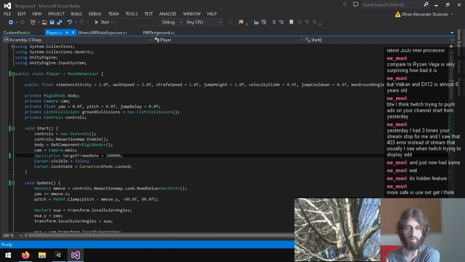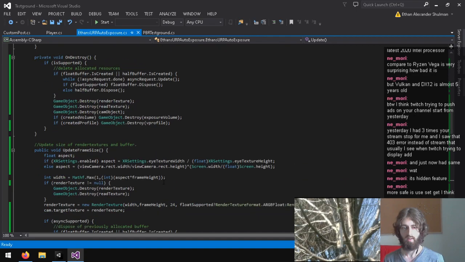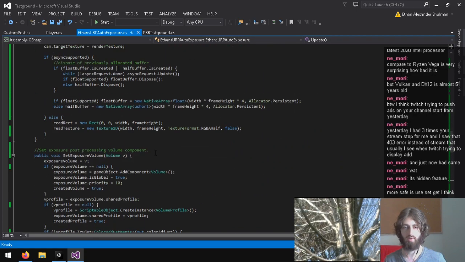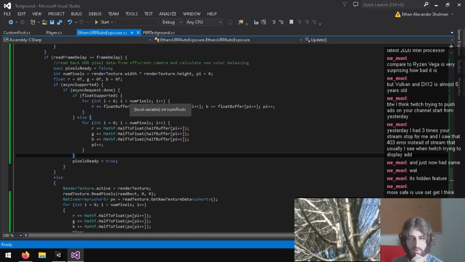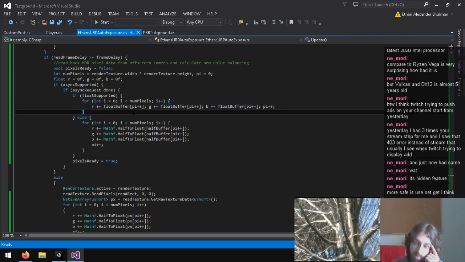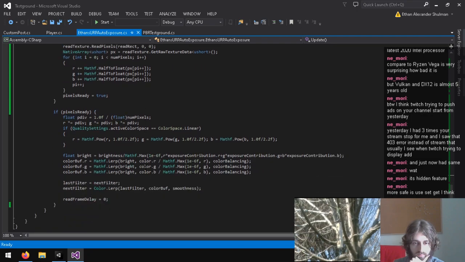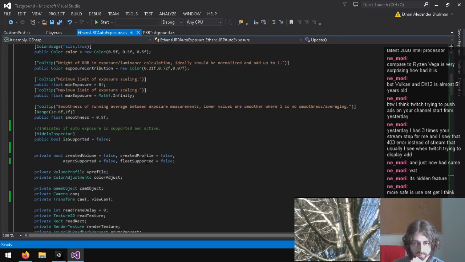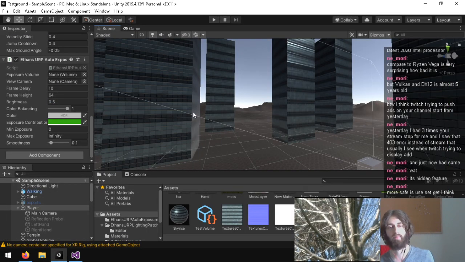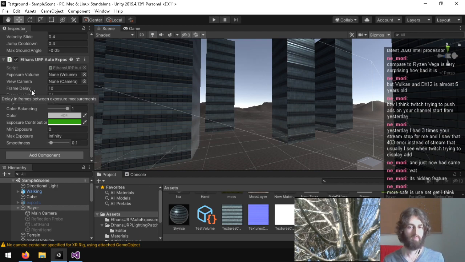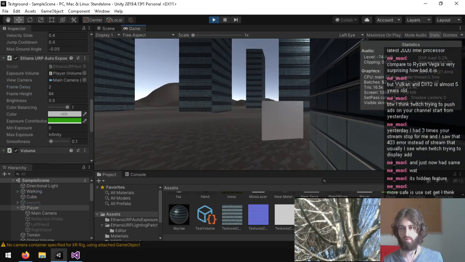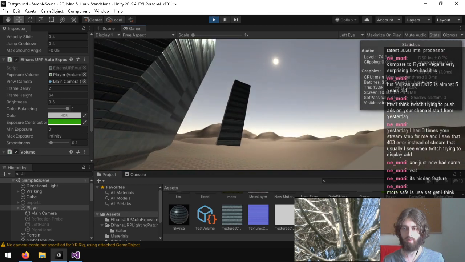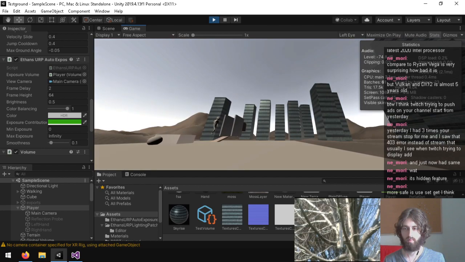So let's see how changing these options changes that frame rate. It's weird, I don't think the async GPU readback should have that much of a performance hit, but I guess maybe reading through all these pixels could just be expensive. So let's try setting the frame delay to 2. It's running very quickly. So that hits us at about 300 FPS. Not ideal.